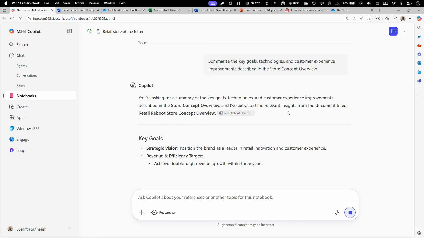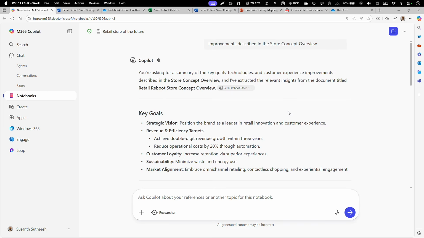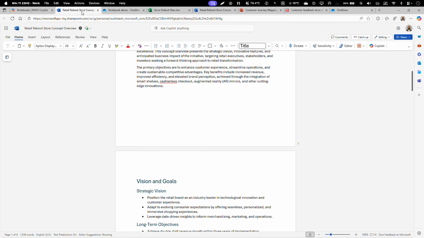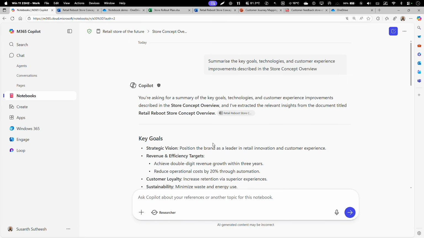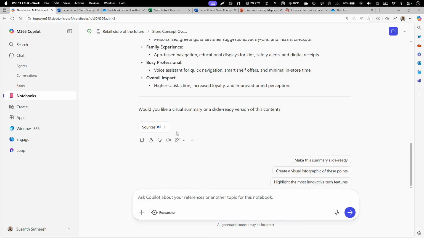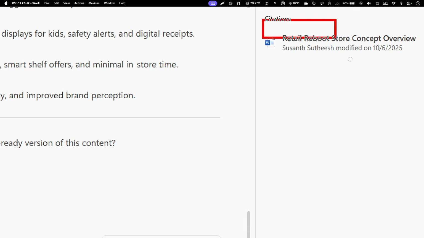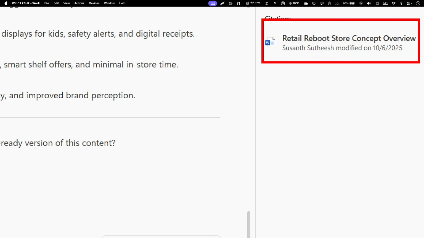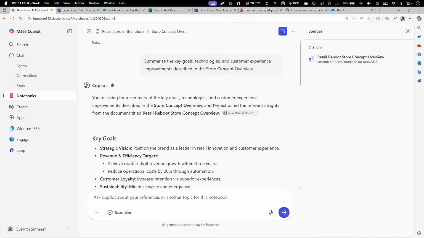So I can have an interaction dialogue with this notebook, which is going to extract the information from that document. So I don't have to necessarily go and read the entire document as it is. If I ask a question here, I'm going to get an exact answer pulled in from that document. How do I know? If I click on sources, you can see that the only source used for the response is the source we attached. That is the Retail Reboot store concept overview document. So that is the response.